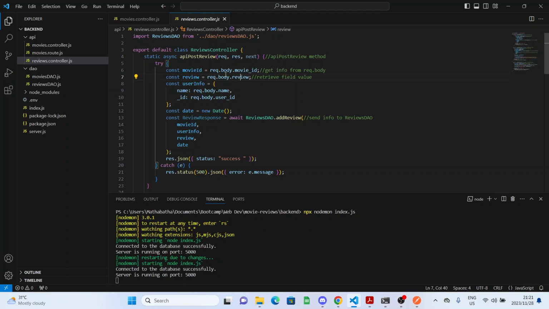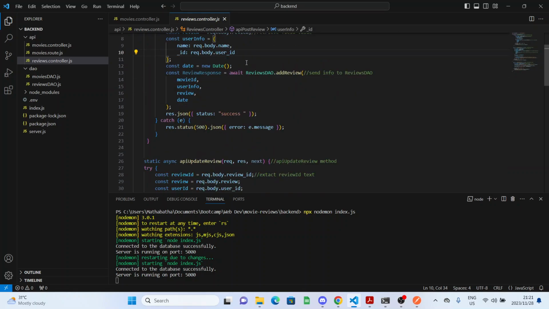And then it will have the user that posted that review's information. So it will have that user's name and that user's ID. On that review, it will have the date that the review was posted.